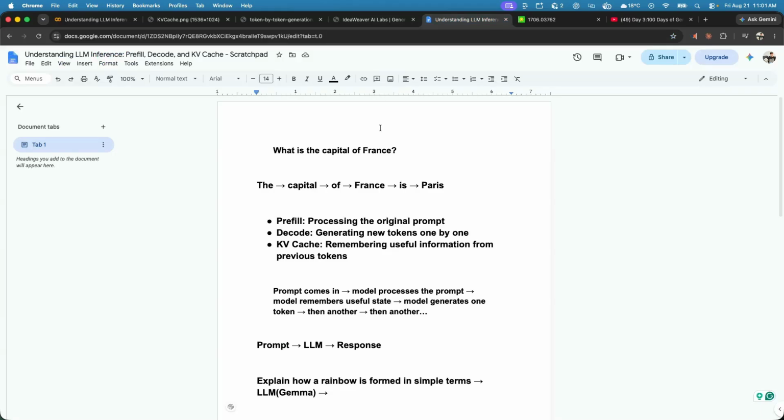Today, I am going to discuss one important topic, which is called LLM Inference. And on top of that, I'm going to discuss three important topics inside it called Prefill, Decode, and KV Cache. Now, to start this, let's start with a simple example.